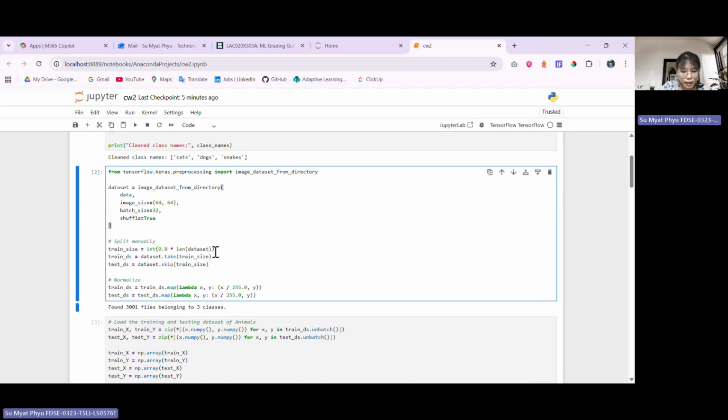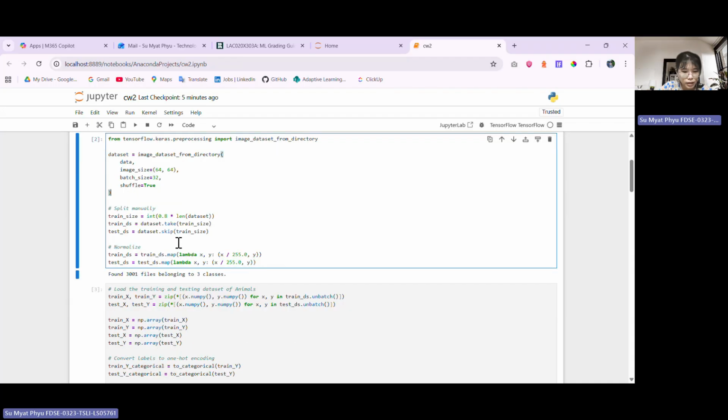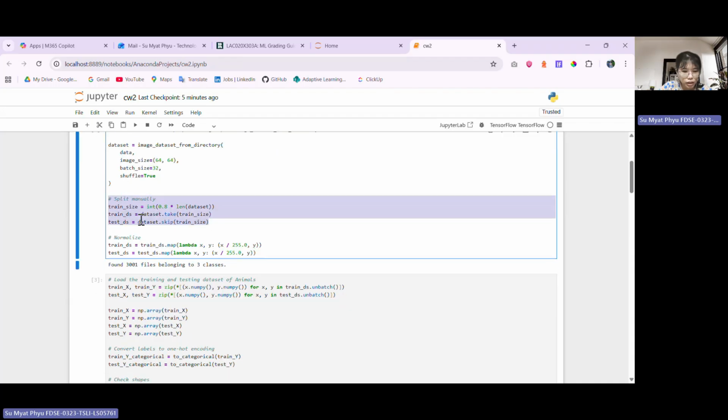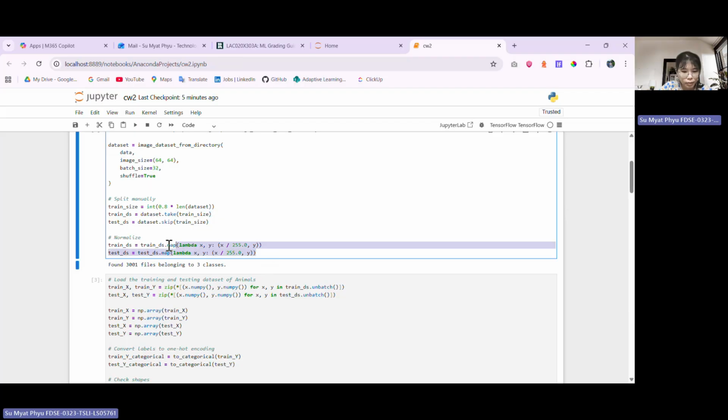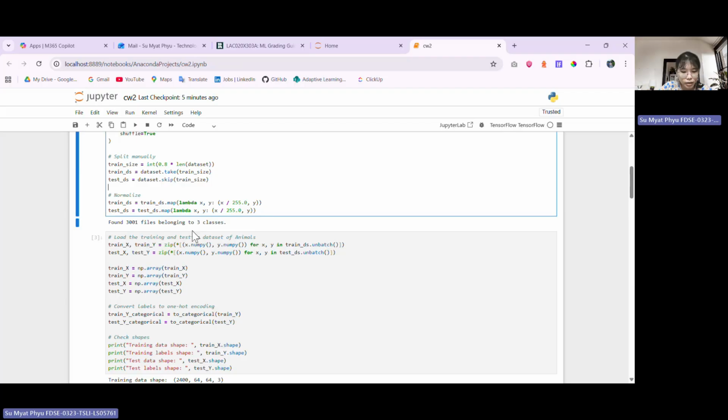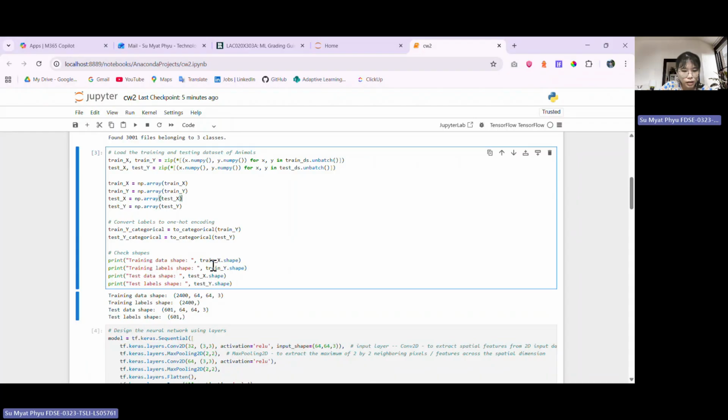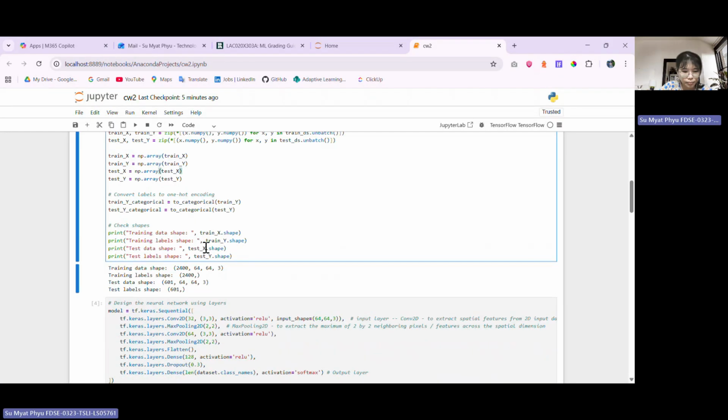So after loading the dataset, I perform several pre-processing steps. First, I set the image size to 64 by 64 pixels and a batch size of 32. And then I manually split the dataset into 80% training and 20% testing. To make the model perform better, I normalize the images so that all pixel values fall between 0 and 1. This step is super important because it helps the neural network train faster and more efficiently. And then I visualize the training data shape, training label shape, test data shape, and test label shape.